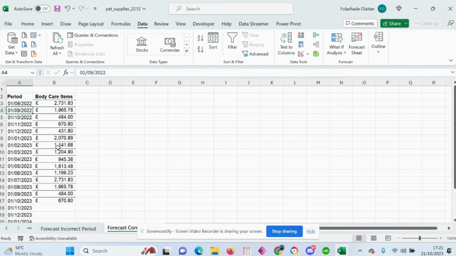So today we'll be talking about predicting future values using forecast sheets in Excel. Forecast sheet is useful if you have historical time-based data and want to predict future trends or values so you can make well-informed decisions. Now, in historical data, you need to have a date column and then values for those dates or the periods that you want to create a forecast for.